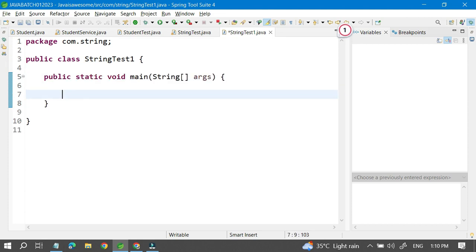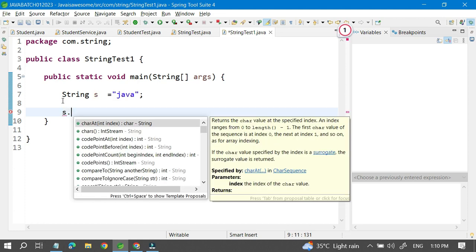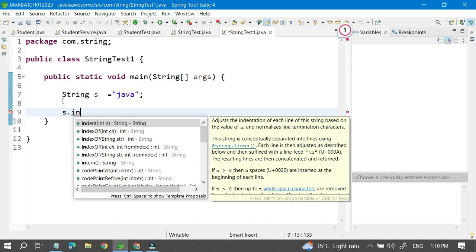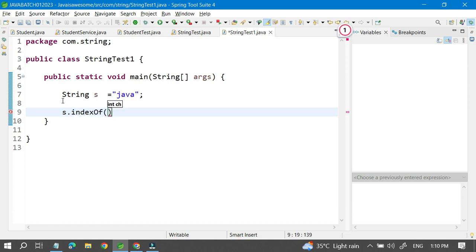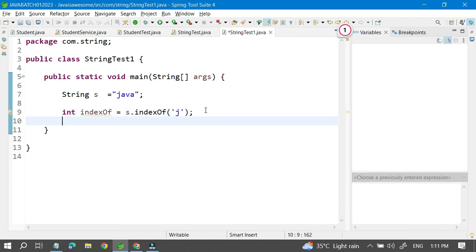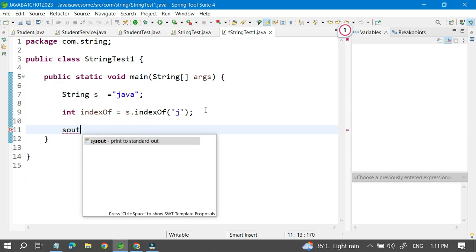And what I do is I have one string s equal to Java. Let's take the example of Java. And in Java I need to know what the index value of j is. So we have the indexOf method for that. So how can I use it? A string reference dot indexOf, and I will give one character here, which is j, and this will return me the index value for that. Okay, so index value, and then finally I will print that index value.